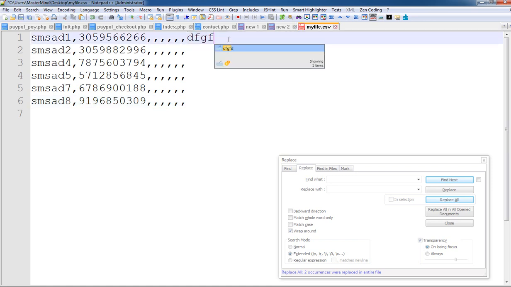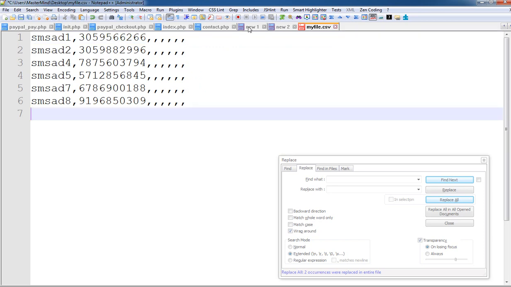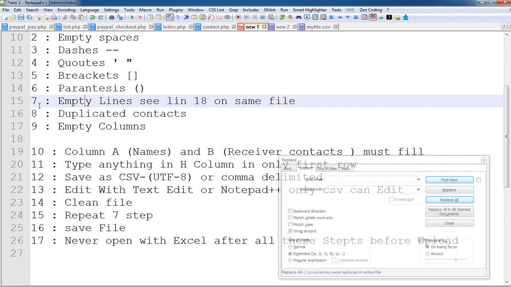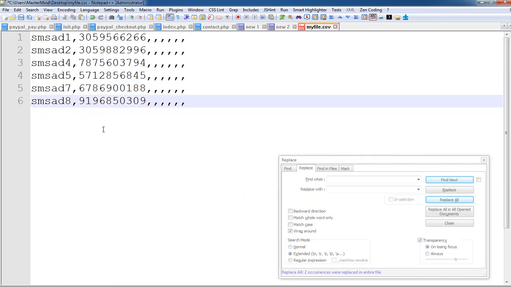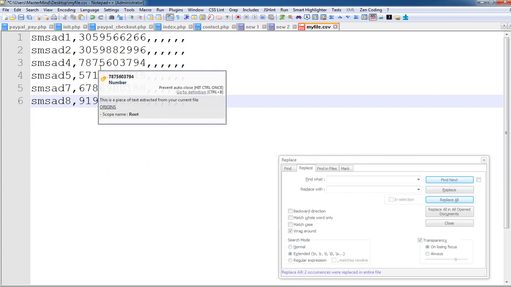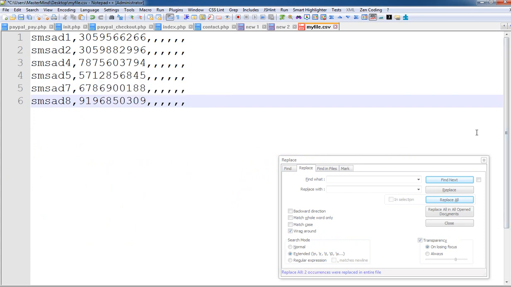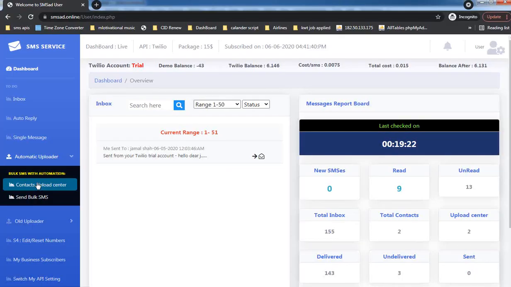And remember, I told you in this tab to remove the empty line from the end of the file. So this is what I mean here: you have a seventh line, and I just remove it, and now my file is totally clean and ready. Now if I want to upload it, I'll simply choose the automatic uploader.